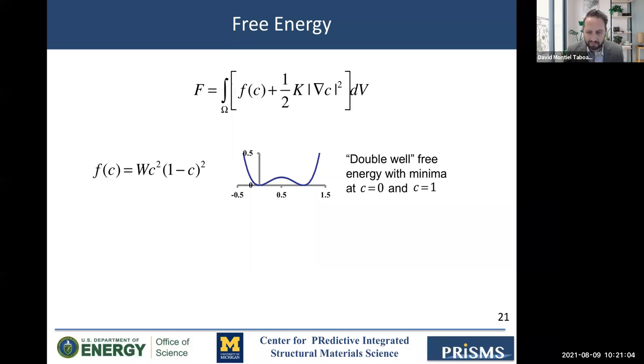The second contribution is effectively a penalty for having a sharp gradient, so it forces the interface to be smooth. Also notice that this term increases as the interface area increases, because it's an integral over the whole volume. This term is always positive, so the more interfacial area, the bigger this contribution will be. So it's what you would expect from the thermodynamics, right? Interfaces cost energy.